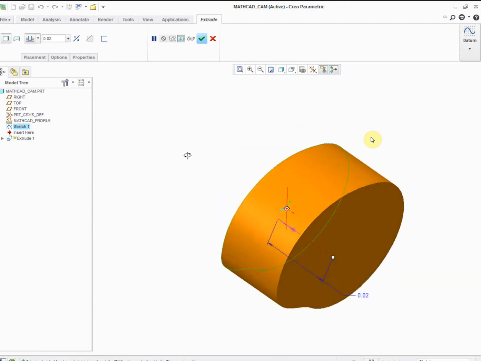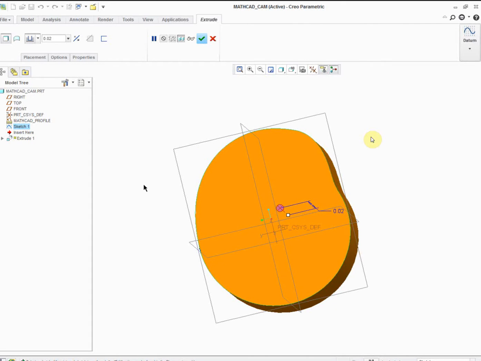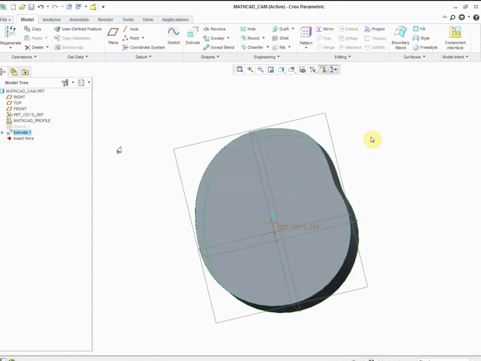Right, so there's my cam with that profile. And just like before, if I wanted to actually modify this, again, I just right-click. Let's go ahead and set this first. I always forget that last step.